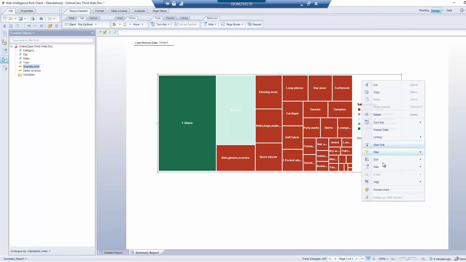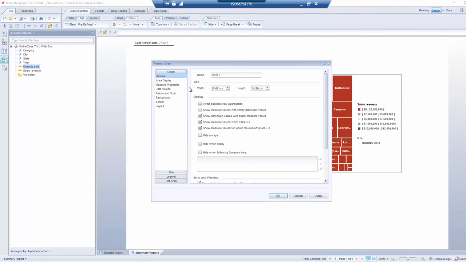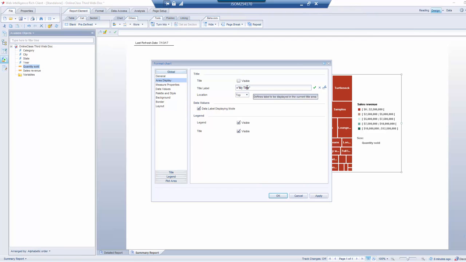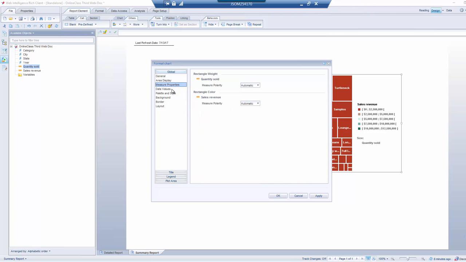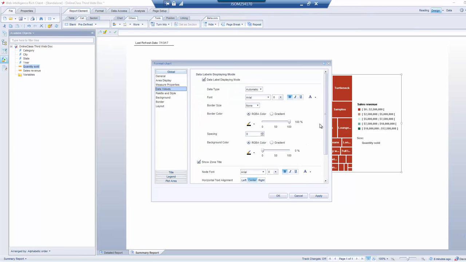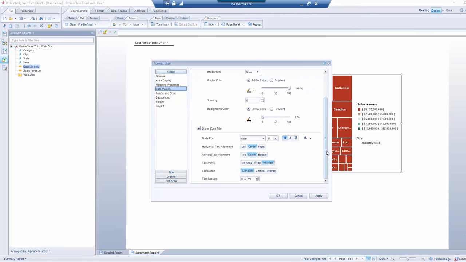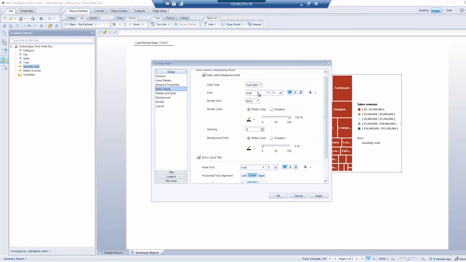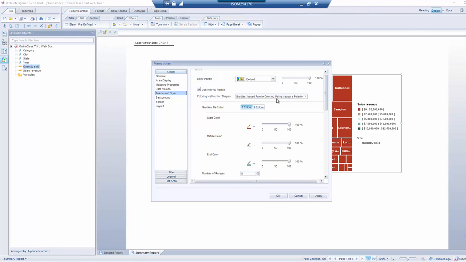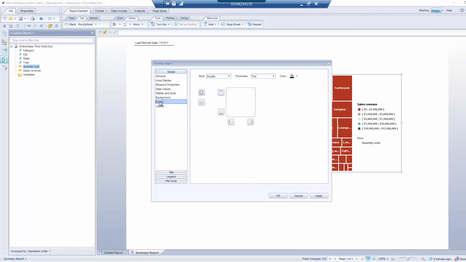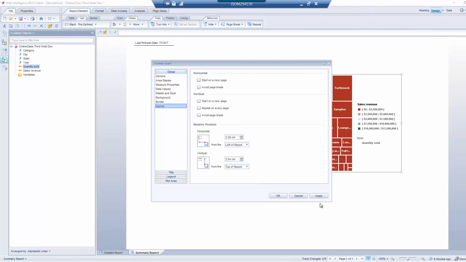You can just right click and say format chart, and then in the area display, this is the title, and you can make it visible or make it invisible. You can basically write a whole formula for the title by clicking on this. Then the measure properties, data values, this is where you basically can define additional colors and so on. What color palette are you going to be using? What background are you going to be using? Do you need borders, layout? So I mean, you can play around with these properties.